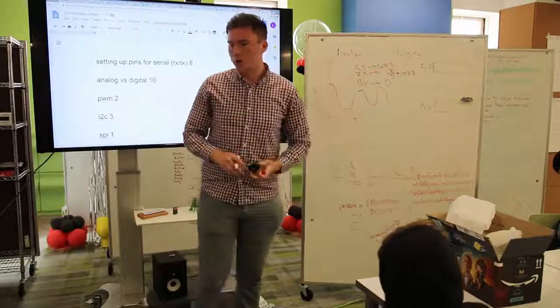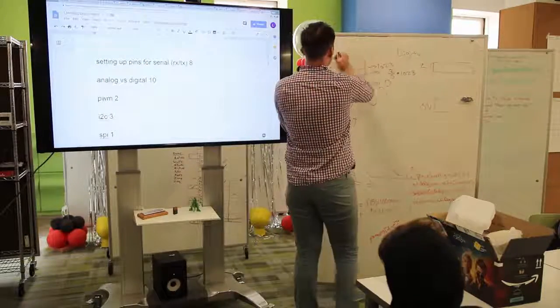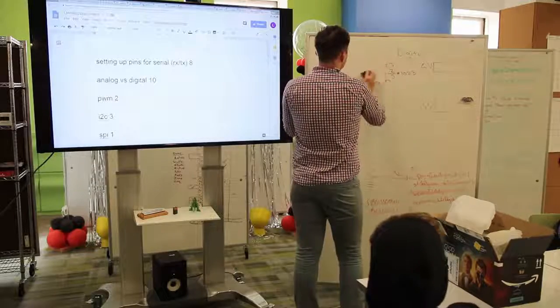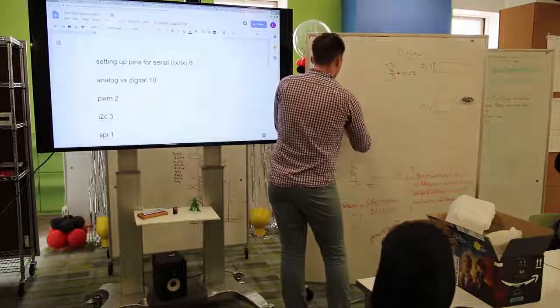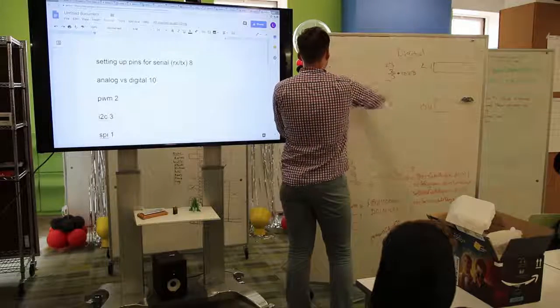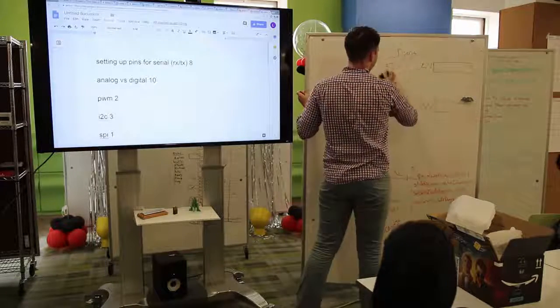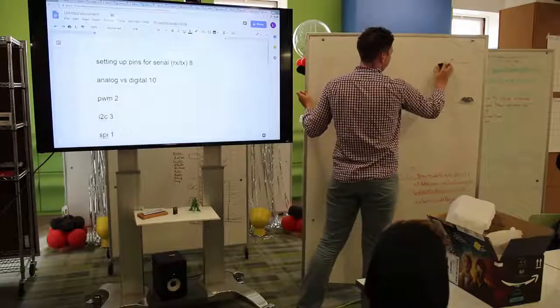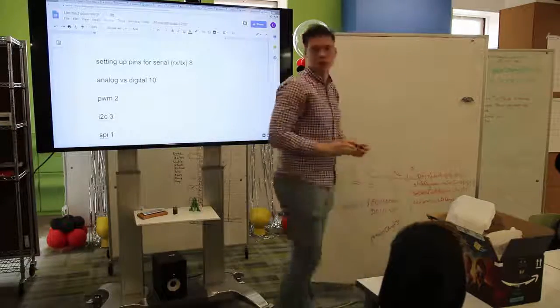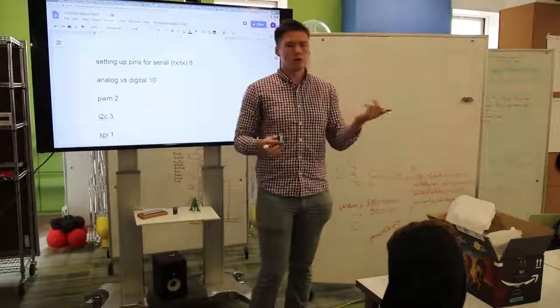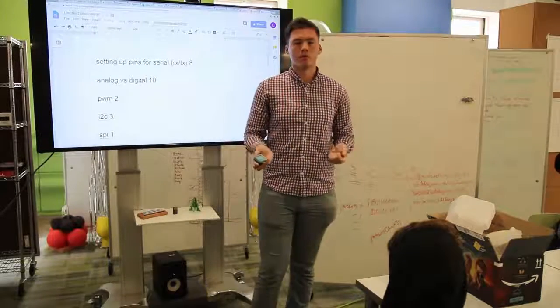Does anyone know another name for serial? When people say serial, what do you know they're referring to? Any thoughts on serial? 1s and 0s, binary. Yep, 1s and 0s, binary. What do you guys use serial for in your projects? To send data. Send data? Yeah, cool. What are you sending data between?